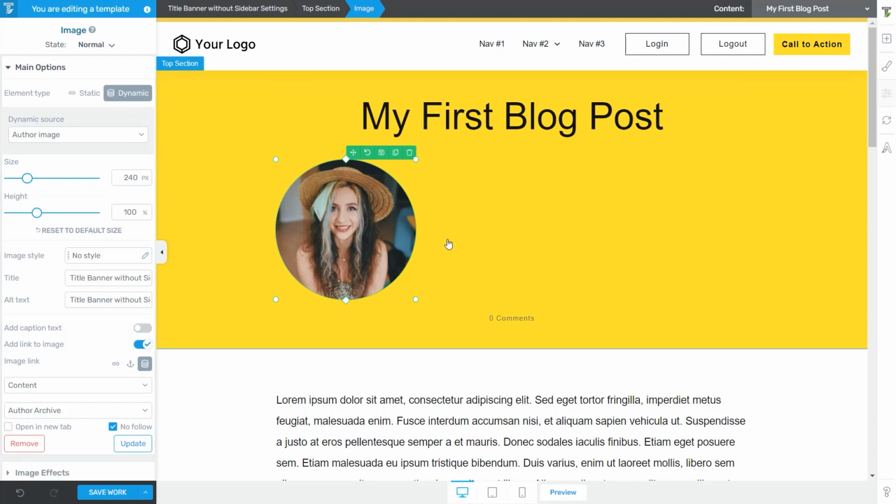Now going back to this template and to this element, you can see that the element type is set by default as a dynamic one and the dynamic source is set as the author image. So these settings are already configured in order for this image to have a dynamic behavior. This means that the image from here will change depending on who is the author of that post or page to which this template is applied.